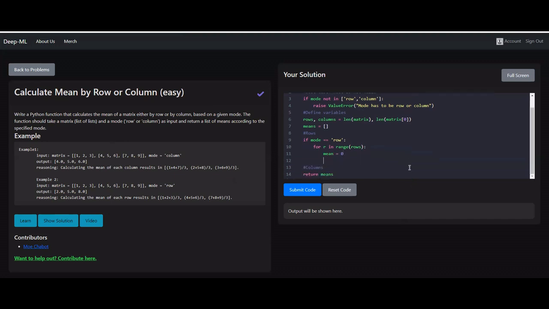And then within that row, we're going to go through every single element that exists. That is, through every column that exists in the matrix. So for c in range columns. Now what we're going to do is add to this variable mean the value that's stored in matrix r c. And we're going to do that for every single column. That's exactly like in the example that I gave. You're going to go through this, add all of this up.